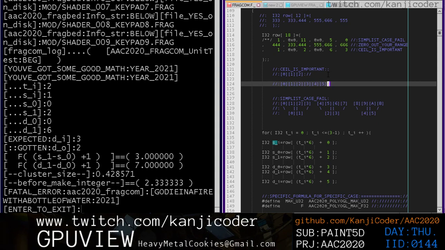0, 1, 2, 3, 4, 5. Right, we're going, the second case, 0, 1, 2. The second case is going from the range 0 to 2 mapping to 0 to 6. And what do we see here? We see that this is, well, first of all, holy crap, these numbers suck.